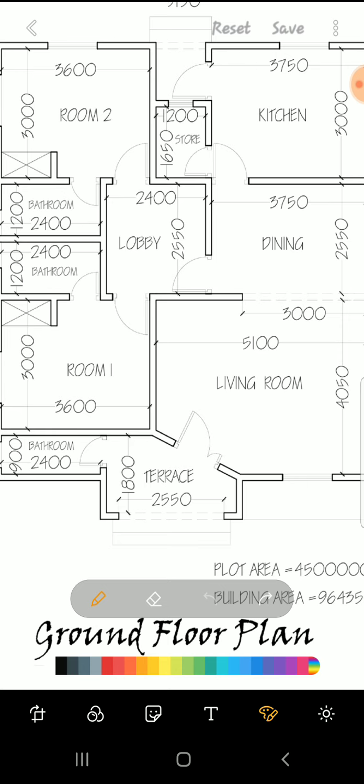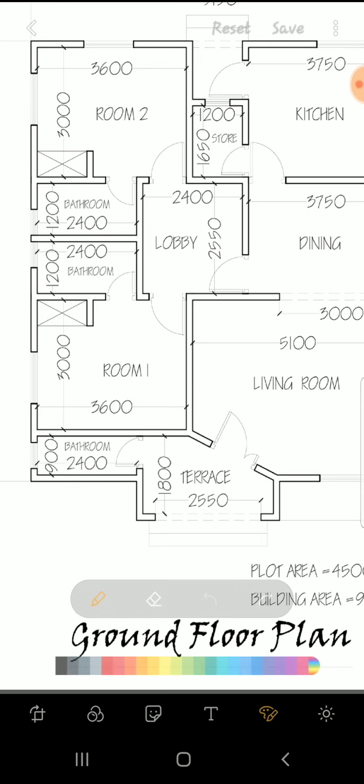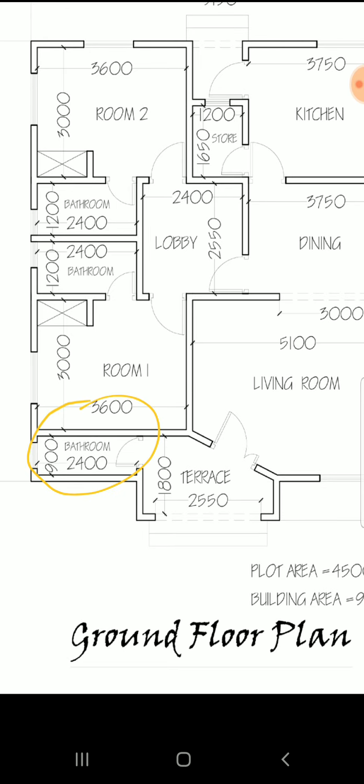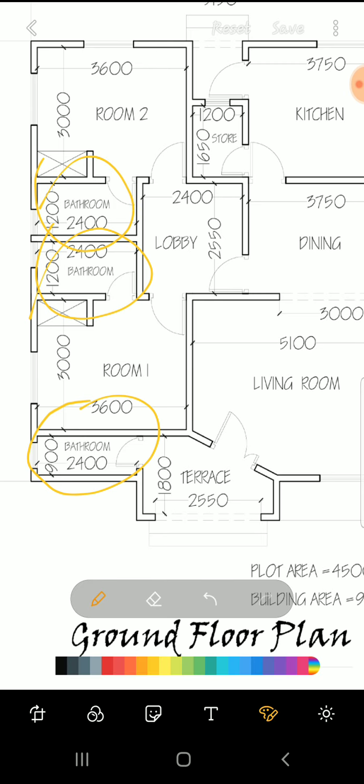The next is the total length of bathrooms. Now in this case, how many bathrooms do we have here? We have the guest bathroom, we have bathroom 1, bathroom 2, and then we're also going to consider the store as a bathroom considering the size. So we'll consider this also as a bathroom. So in this case, what are the lengths all put together?